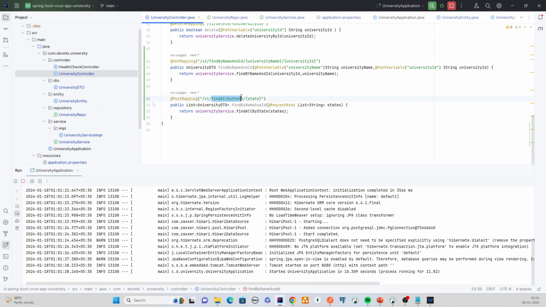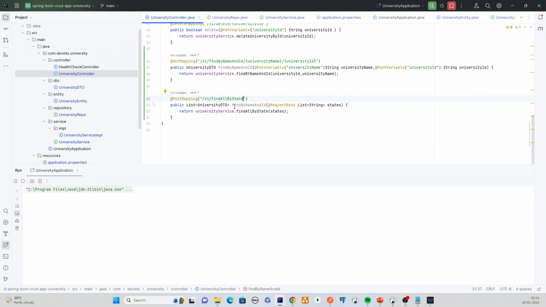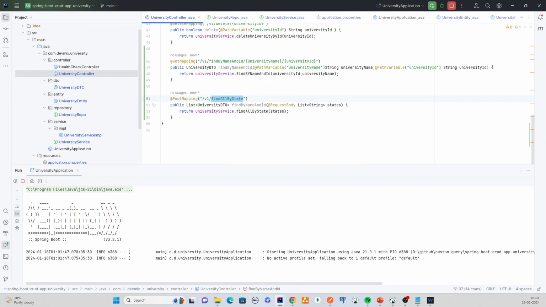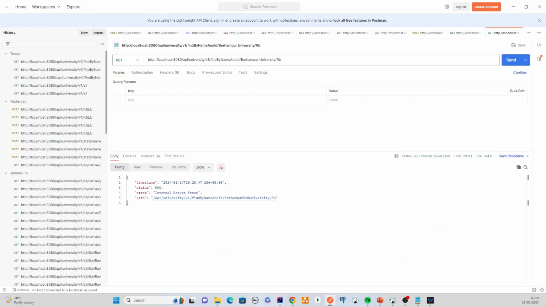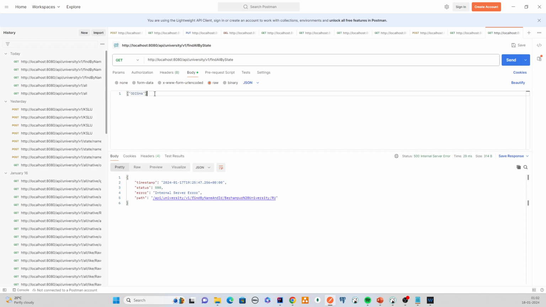Let's go to Postman. Let's copy this one. Oh sorry, I have to remove this one. Let's copy. Let's go to Postman. Here handle by state, body, right? Raw text. Yes. Like we can pass like this. For example, now I will pass. Let's go to the database. I do have Odisha, Karnataka, right? Let me give Odisha first. Okay, I've given Odisha. Let's hit it.